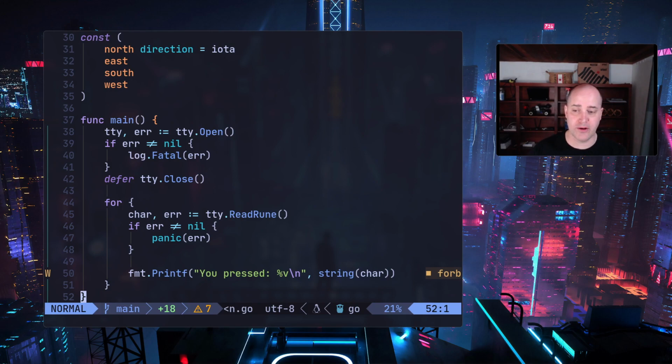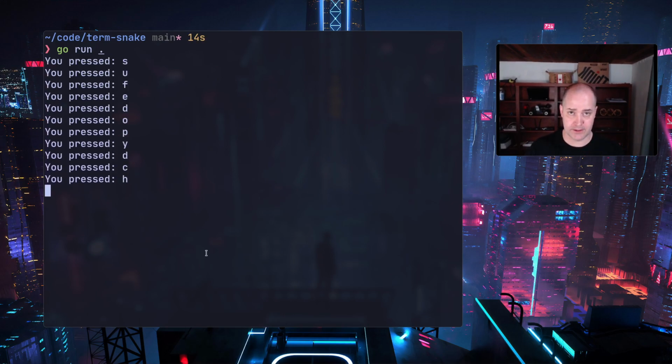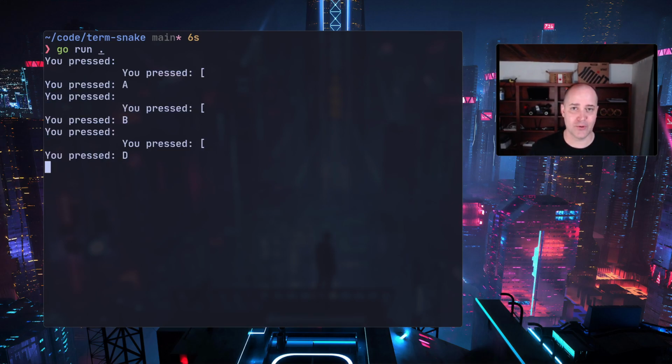Okay, I've temporarily modified my program just to print any input. I open the TTY, I read from it, and then I print out "you pressed" and whatever character they pressed. And this is what it looks like. If I press A, you see, you pressed A. If I press B, can you imagine what you'll get? This works totally fine for most characters. But what if I hit up? What if I hit down? What if I hit left or right?